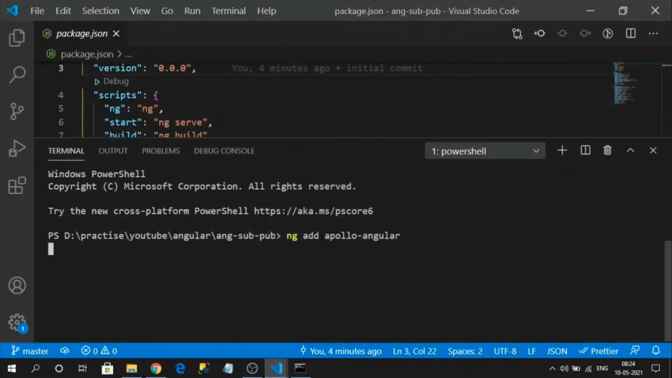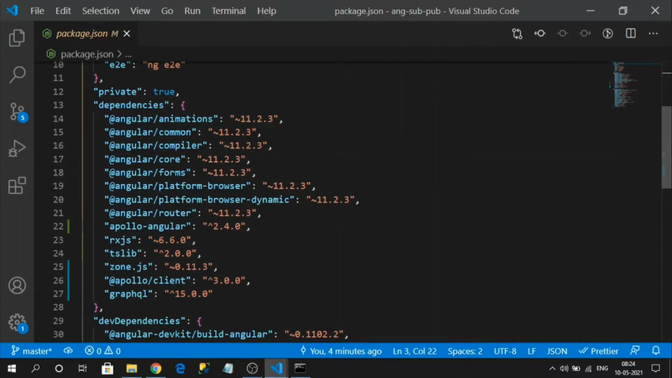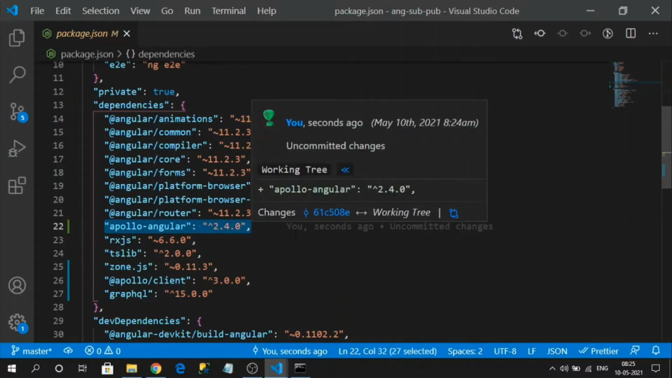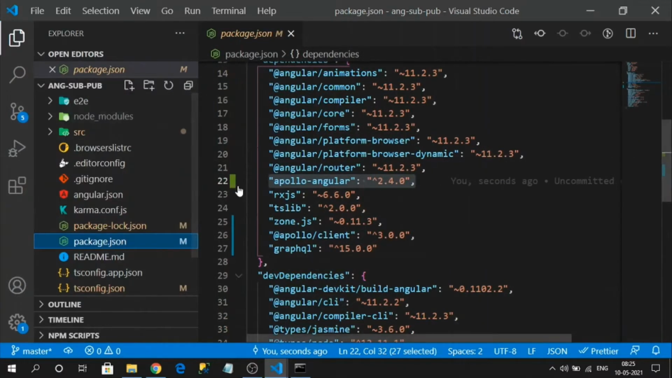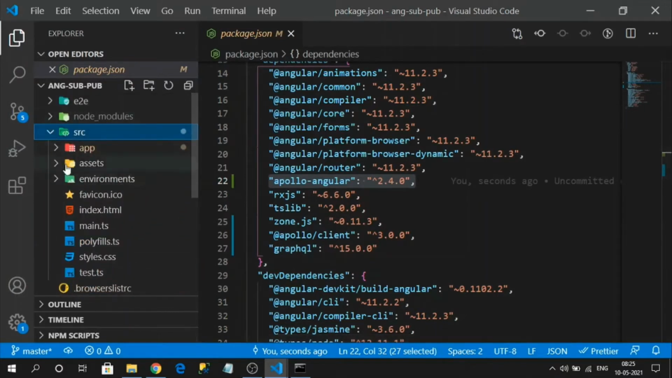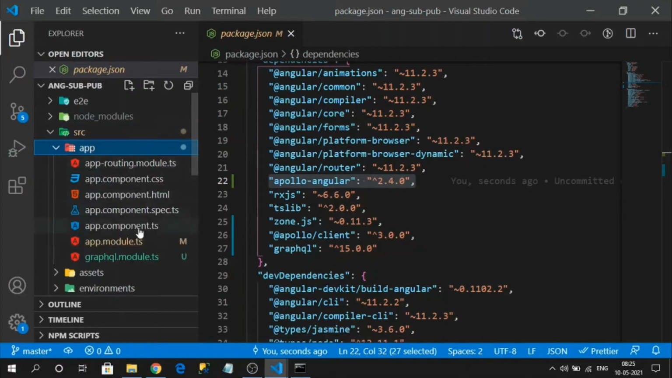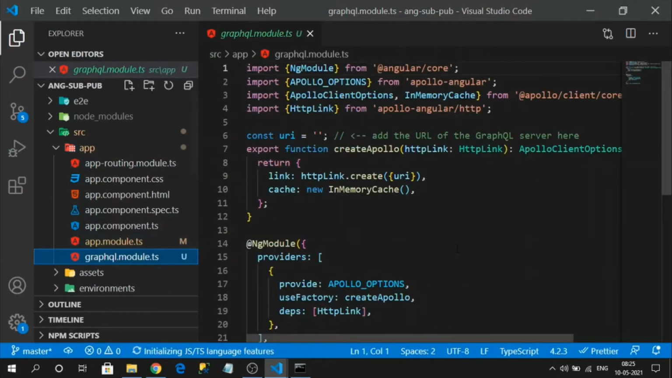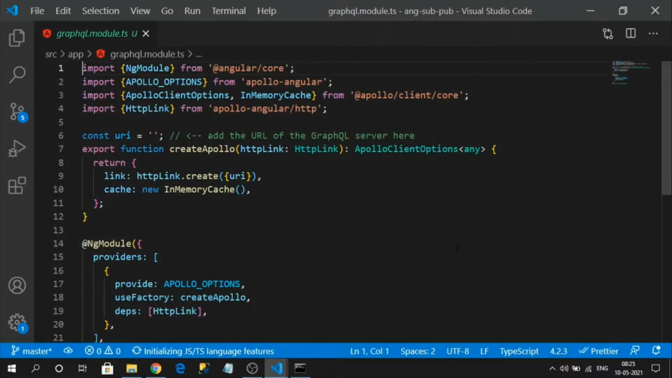Let me run it. Our library has been successfully installed. It will automatically create a module file in the app folder. You can see the graphql module. Here we need to configure the URL and everything. For implementing GraphQL query and mutation, this installation is enough.